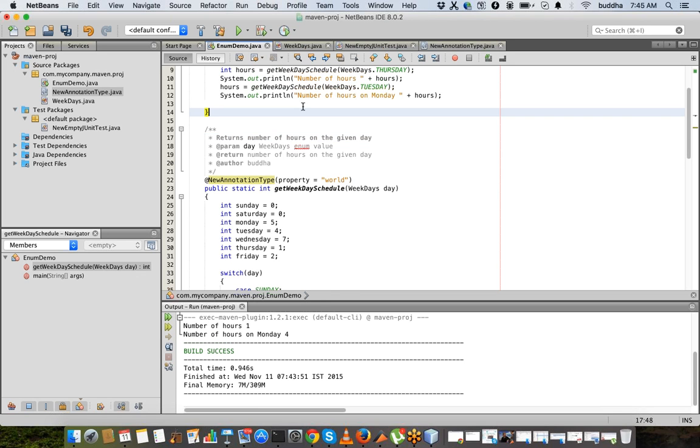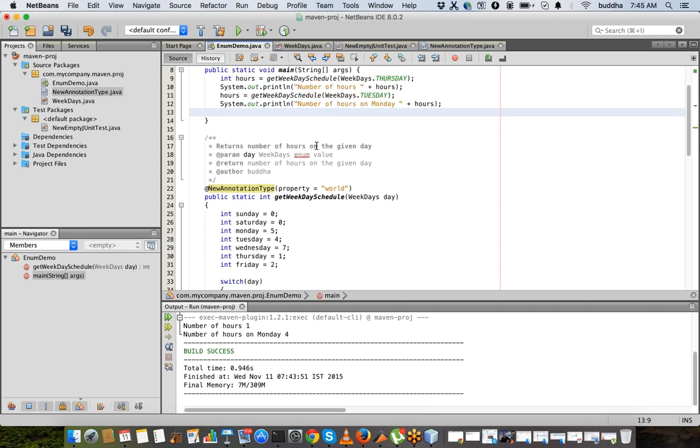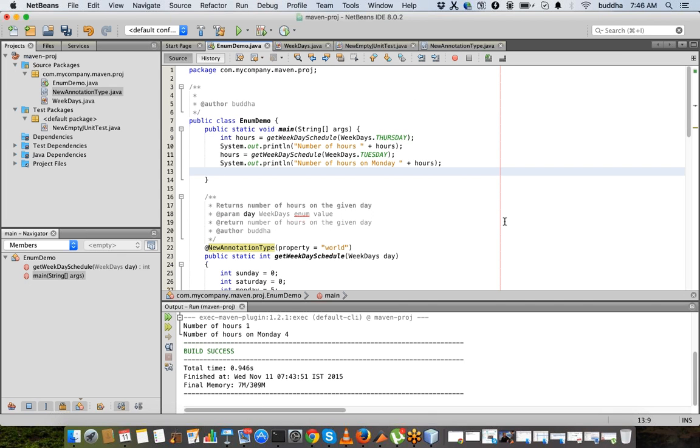Okay, so there is something called reflection in Java, which is a very advanced topic, which I'm not going to tell you.